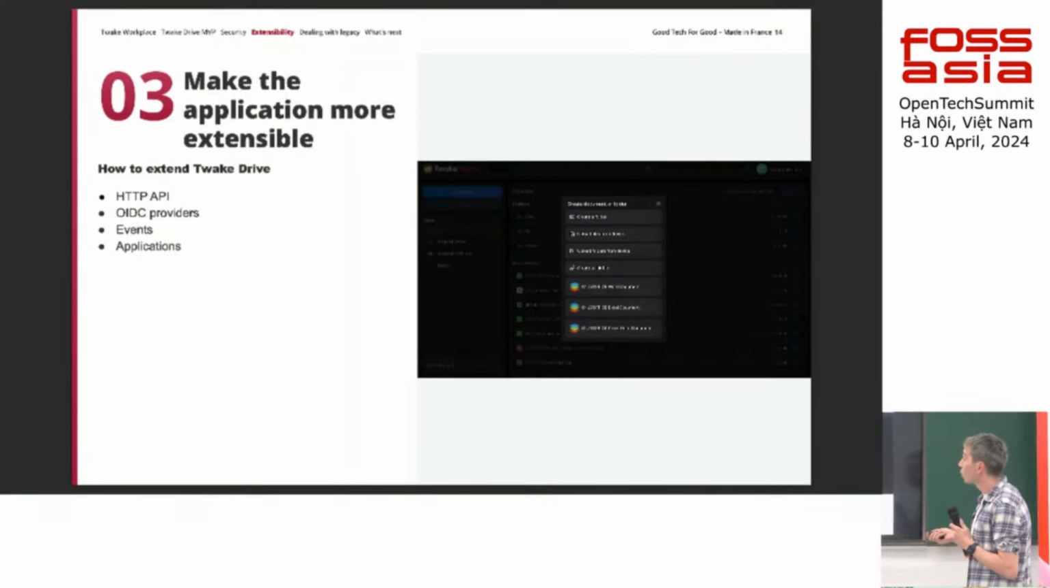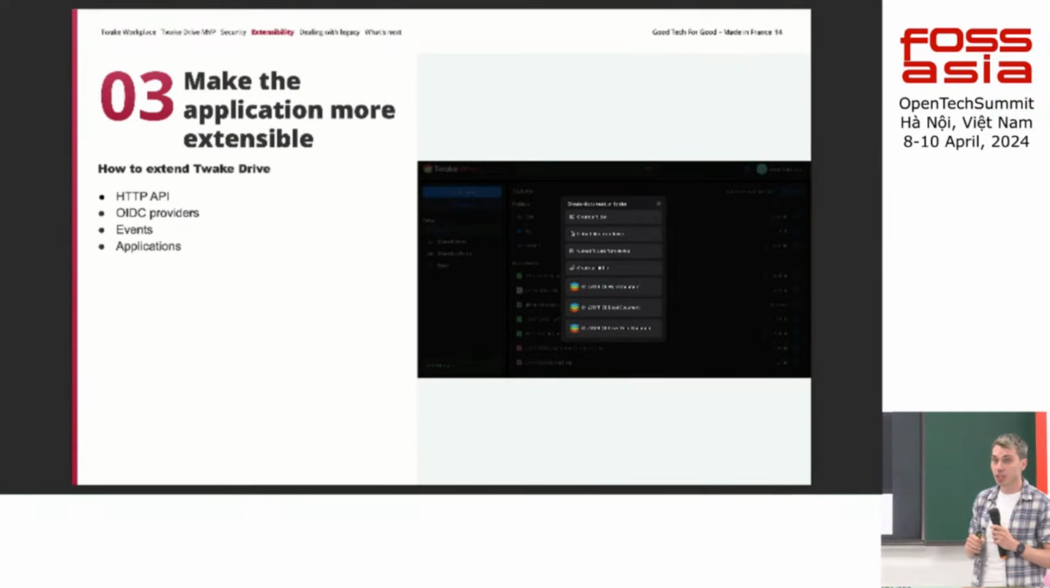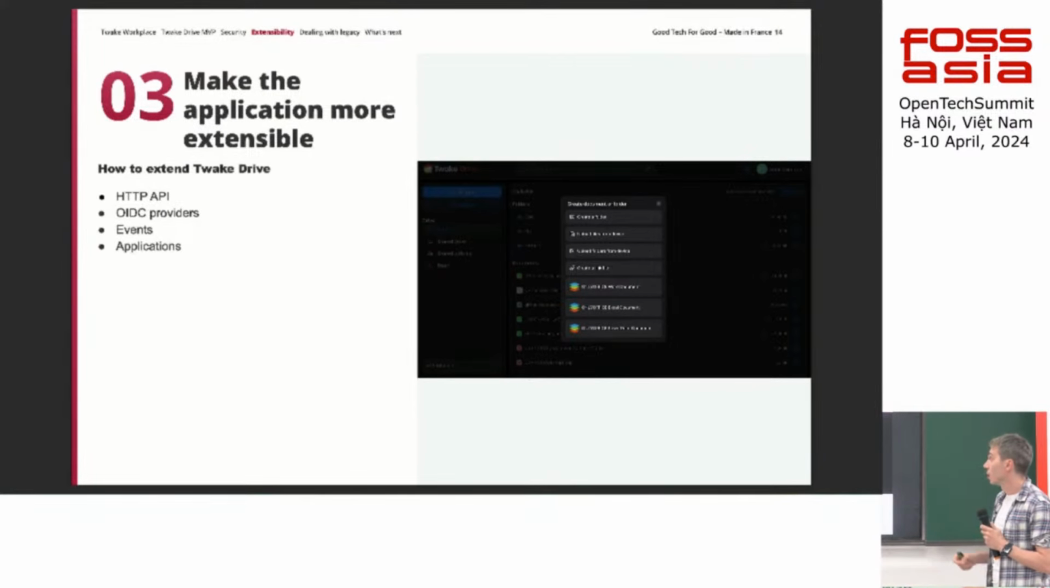So also we made the application more extensible and able to communicate with other applications. Right now, we do not implement any open standard in Twig Drive. We will implement WebDAV. It's planned by the end of this summer. But now, no. What we have is an HTTP API. We have integration with the ODC providers.